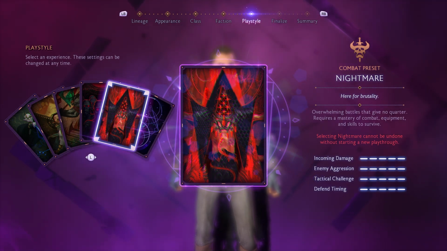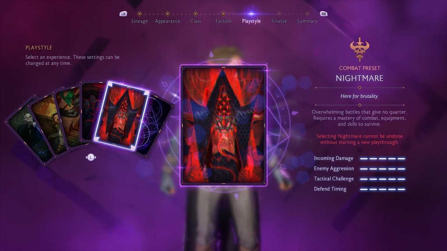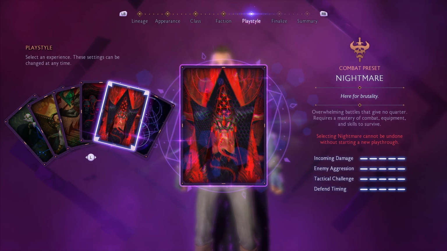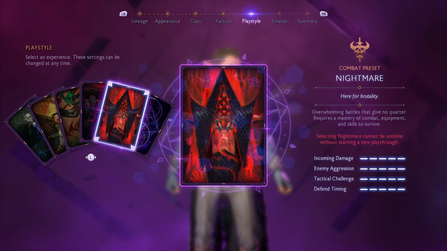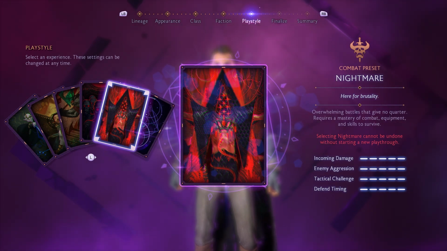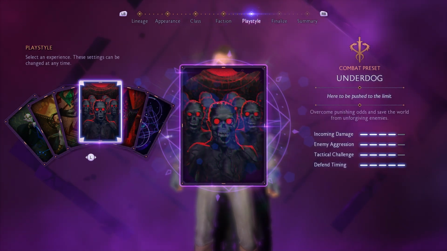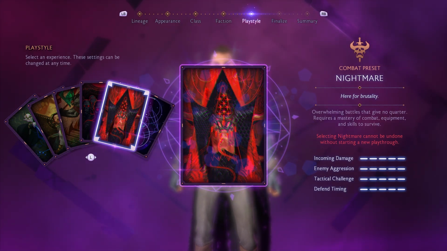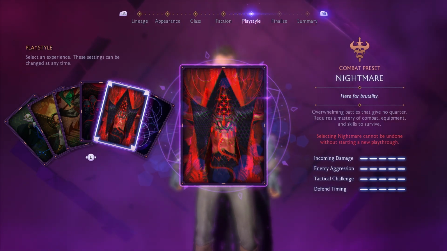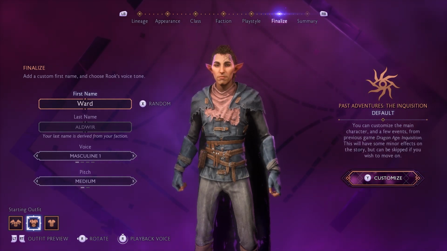So, full tactical challenge, full incoming damage, full enemy aggression, full defend timing. This could be absolutely horrible for us. It could absolutely cause us some issues. But I want to play on Nightmare. Yeah, I definitely want to play on Nightmare and see how bad it is, or how difficult it is. Yeah, let's do that. And that's us.